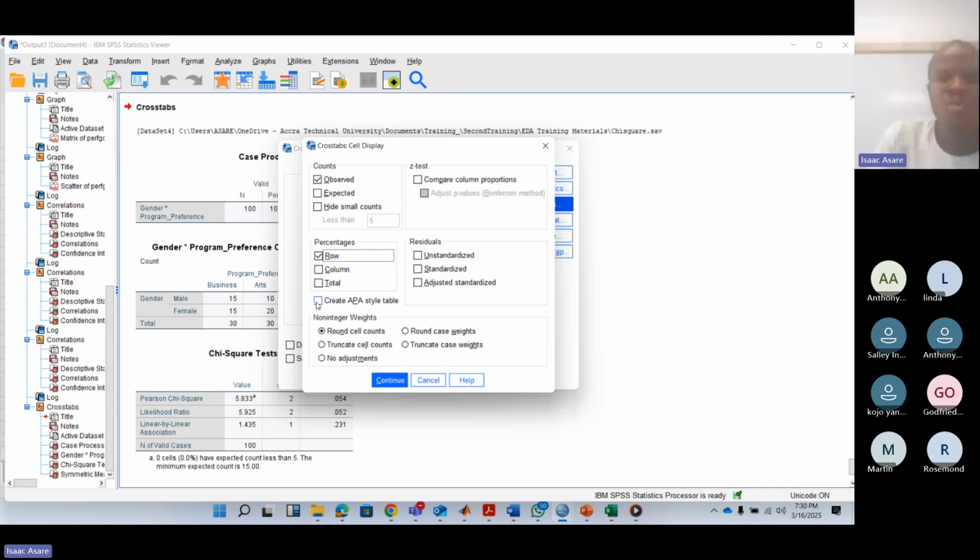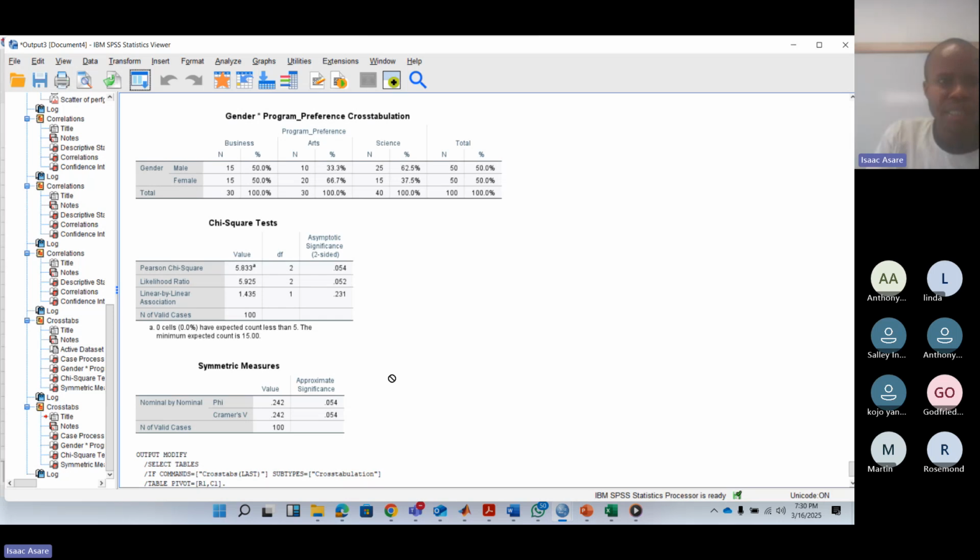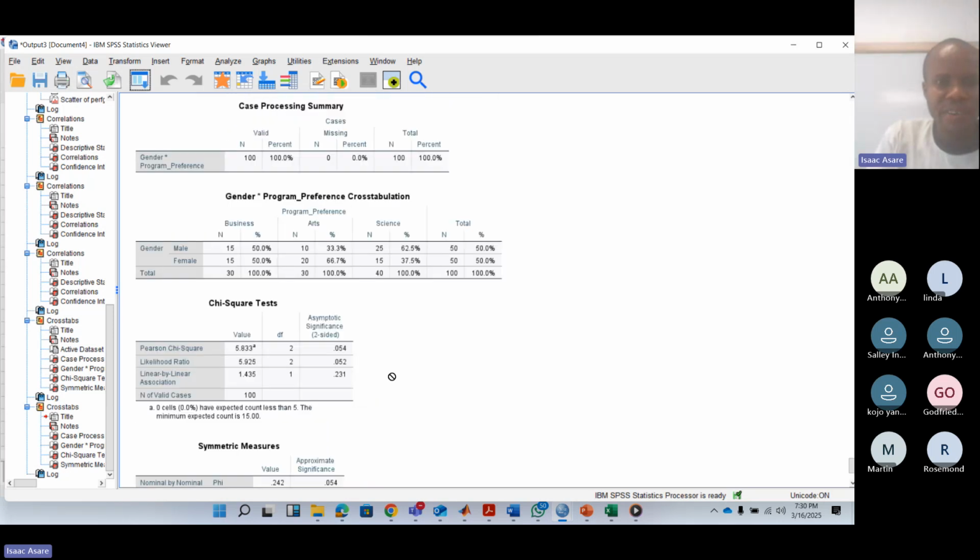Or better still, those of you using SPSS version 27, like the one I shared with you, and above, you see the create APA table option there. You can select that one, right? It has a very nice output. So if you have it, click on APA table. If you don't have it and you are using the lower version, you select the row. Now click on continue. Okay. So now this is what you will get.